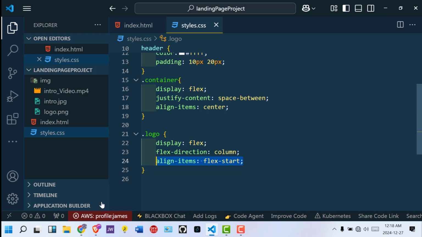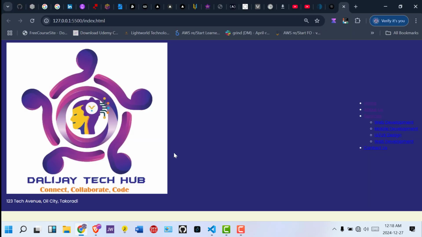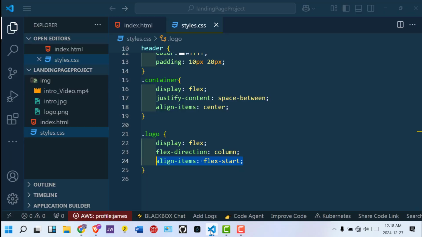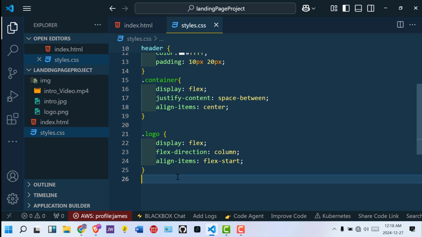Now let's go back to our web page and see what is happening here. Now if you look at it, you see that the image and the address are on the left side, and it has pushed the navigation towards the right side. Have you seen it? To the right side. Good. It is now taking shape. Just that still the image is big. You will get there very soon. So we are done with the logo side of the division.